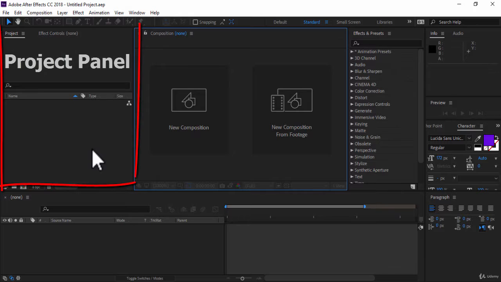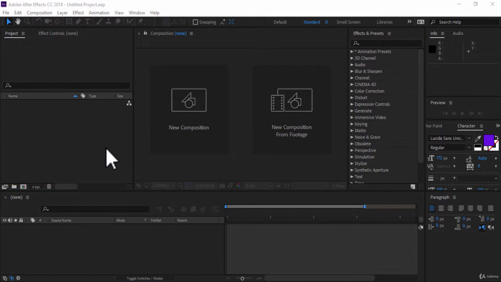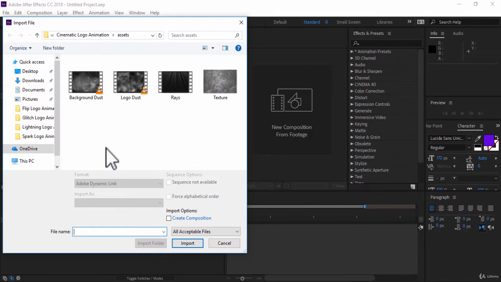The Project panel is the panel that you will use to import and organize all the assets you'll be using in your After Effects project. Whenever you want to import anything to your After Effects, double-click here, then go to the folder where your items are saved, select any, then click Import.